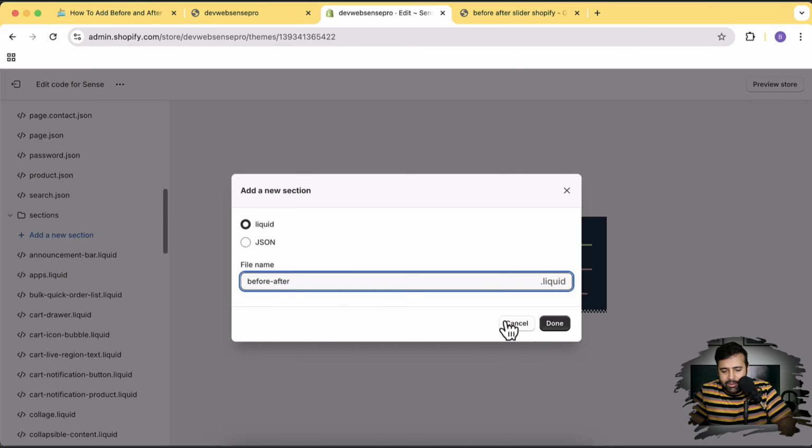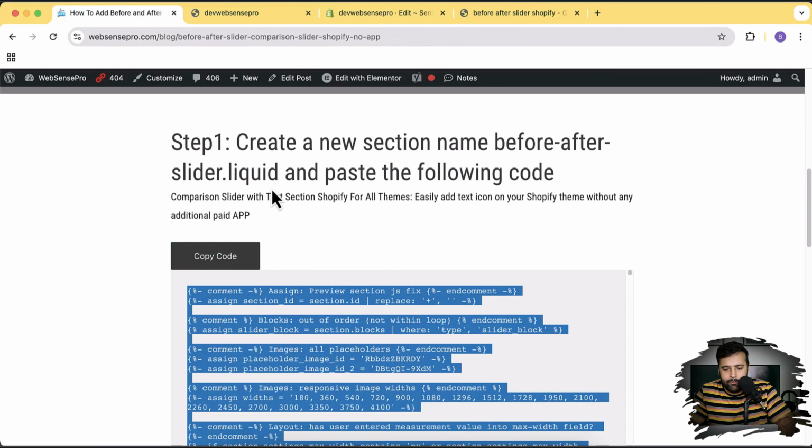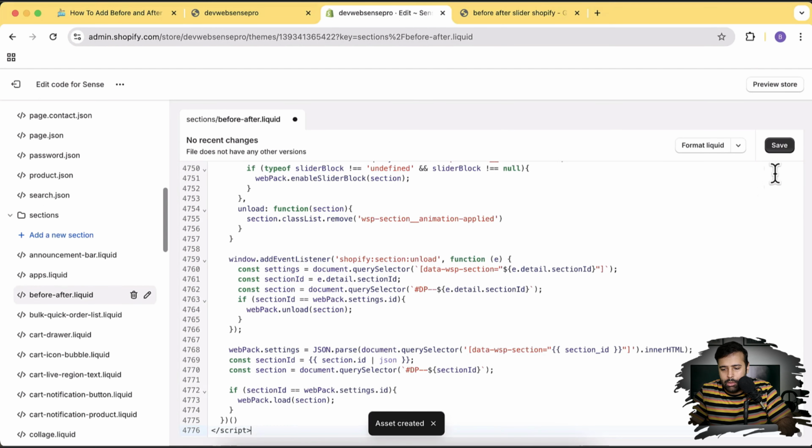You can name it whatever you want. The name of the file doesn't really matter here. I'm going to remove all of the current code, then copy the code from here, paste it here, and click save. And that's it, guys. The section is ready to be added via the customize settings.